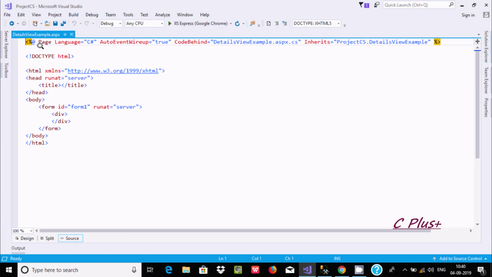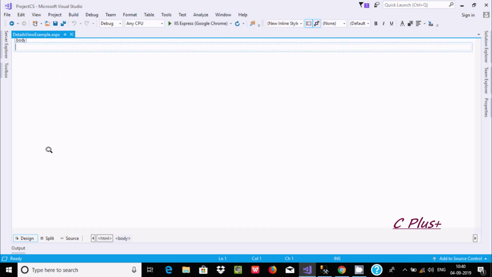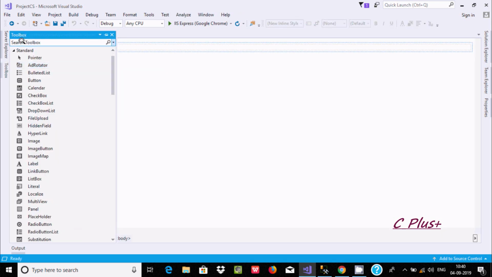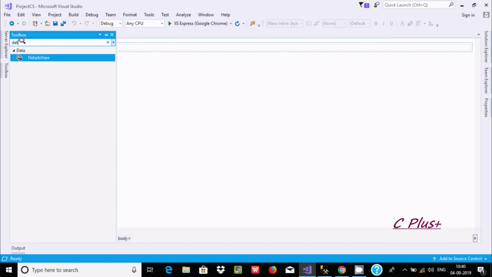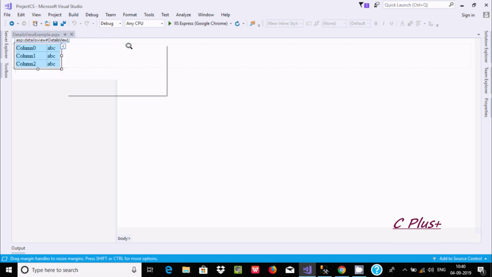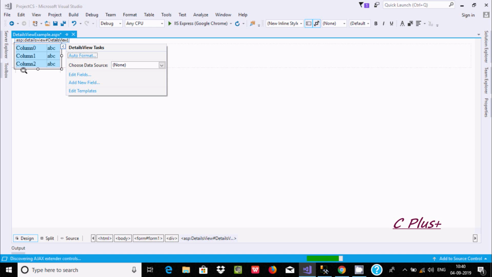Here there is one .aspx page that I created, DetailsViewExample. Let's go to the designer, go to the toolbox and search for DetailsView. Here you can find DetailsView. Drag this DetailsView into the designer and you can find the default view. The next thing is to choose a data source. Here, New Data Source.